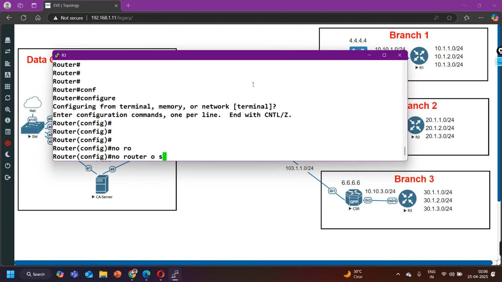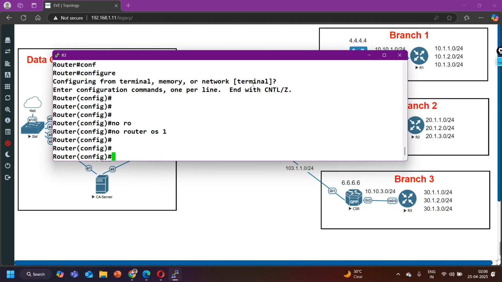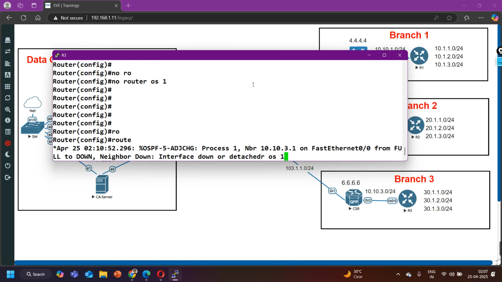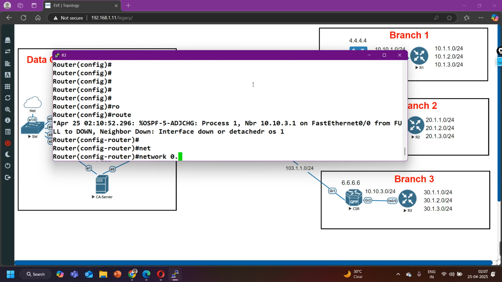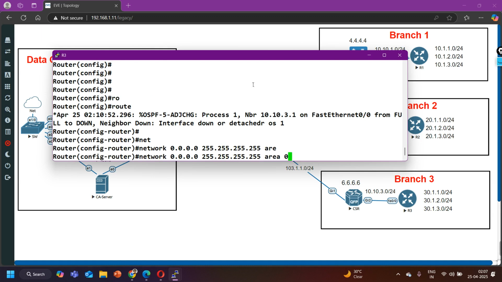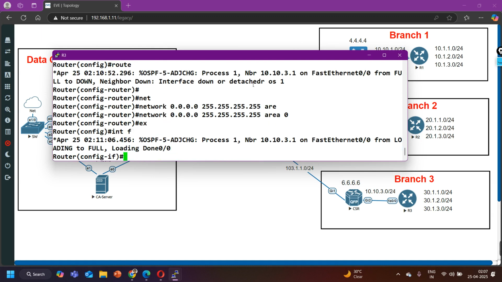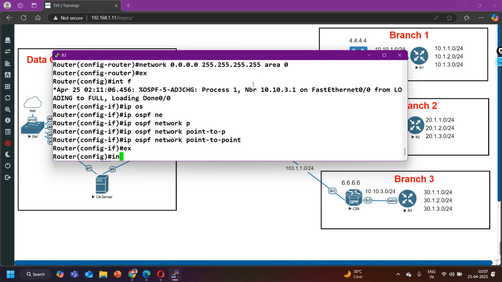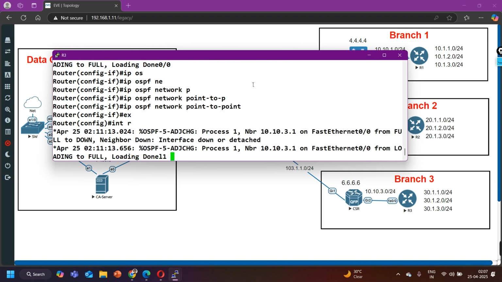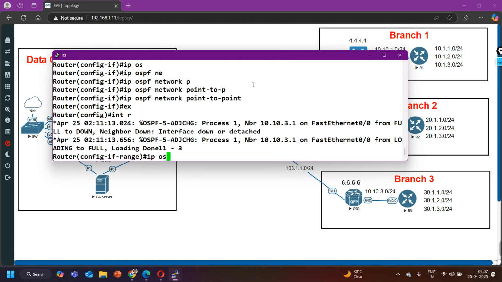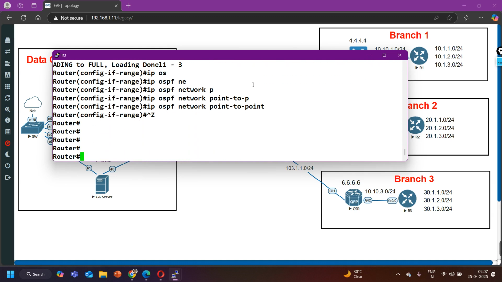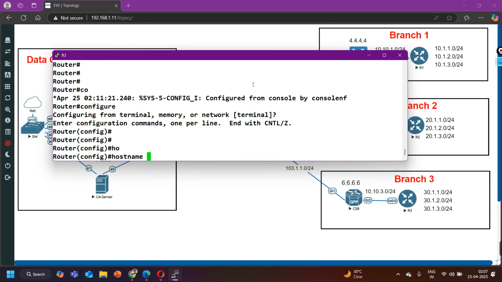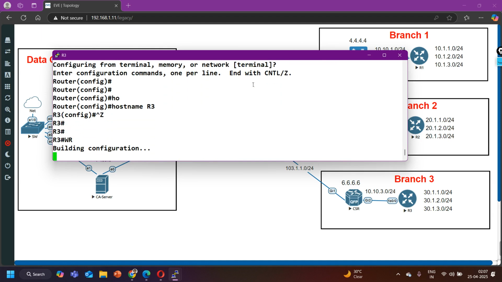No router OSPF 1, and say router OSPF 1 and network 0.0.0.0 255.255.255.255 area 0, and interface F0/0, IP OSPF network point-to-point, exit, interface range loopback 1 to 3, and here also say IP OSPF network point-to-point, and let me save the configuration after changing the host name R3 and write.